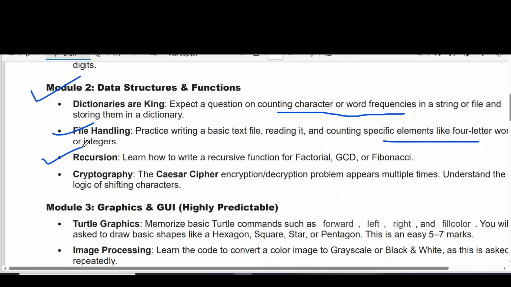Then recursion, learn how to write a recursive function for factorial, GCD, or Fibonacci. Then cryptography, the Caesar cipher encryption or decryption problem appears multiple times.